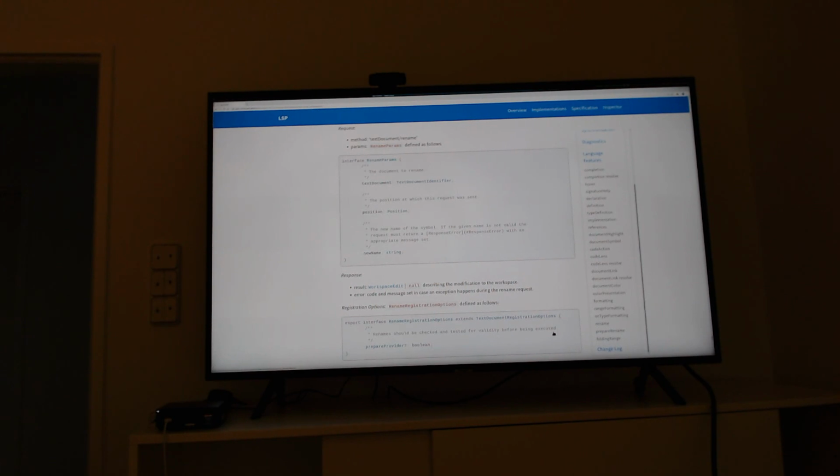Documenting, formatting, rename, lots of stuff. It's made by Microsoft. Unfortunately, it's quite good. But why unfortunately? I don't like Microsoft. Like, Microsoft being good? We may talk about that later. We can do it together.